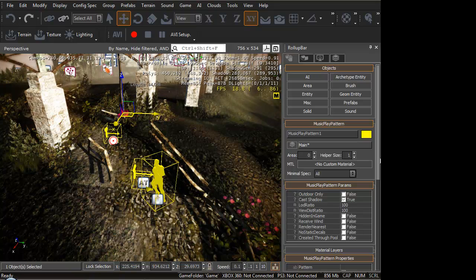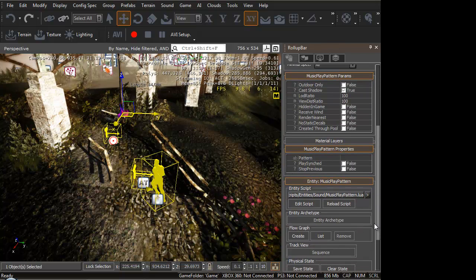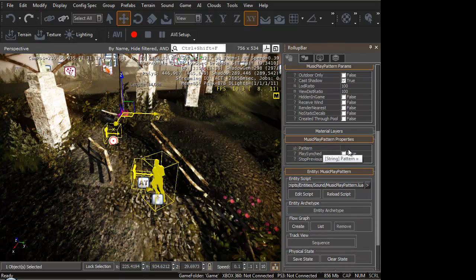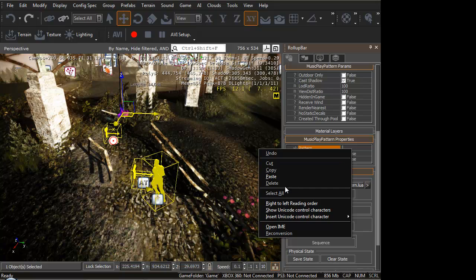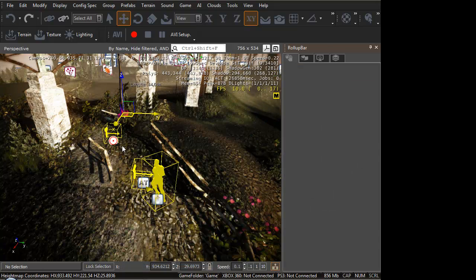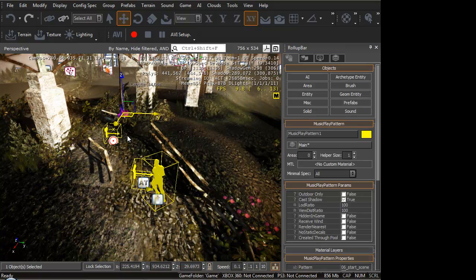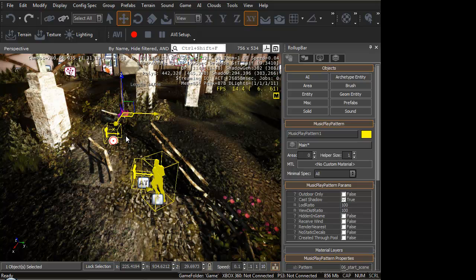Alright, where it says pattern, paste your copied music track right here in the properties, paste, and that's it. Now the phase has not been completed. The music will not play as we need to create a command to let it know when to play.